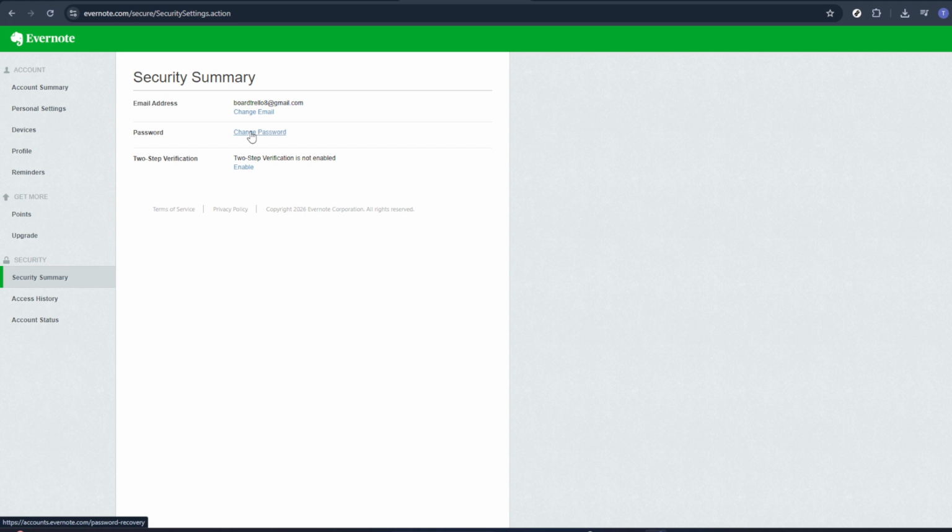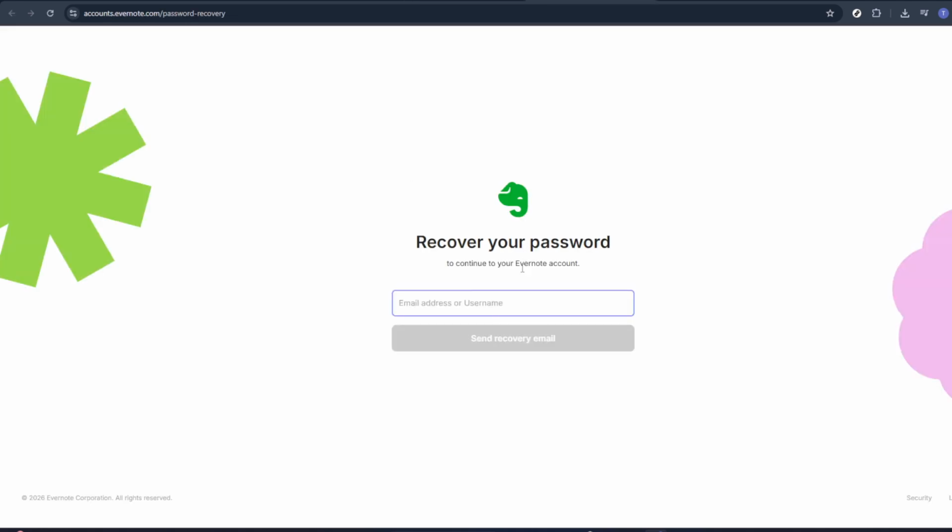Now follow the on-screen prompts to change your password. Evernote will typically ask you to enter your current password first, to confirm that it's really you making the change. Then you'll be asked to type your new password, and to confirm it by typing it a second time. As you do this, aim for a password that is long, unique, and hard to guess. A mix of upper and lower case letters, numbers, and symbols can make it much more secure.